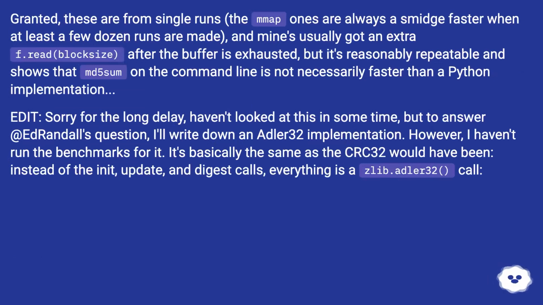Granted, these are from single runs. The map ones are always a smidge faster when at least a few dozen runs are made, and mine's usually got an extra f.read block size after the buffer is exhausted, but it's reasonably repeatable and shows that md5sum on the command line is not necessarily faster than a Python implementation.